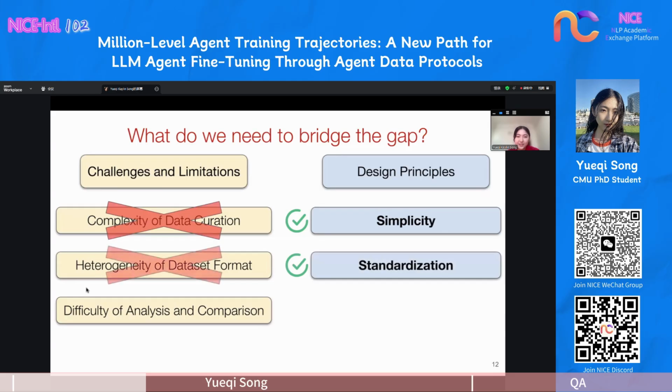Second, standardization. ADP provides a unified representation that can express a wide range of agent training datasets in a single schema. This directly addresses the heterogeneity challenge. Once in ADP, all datasets look structurally consistent.